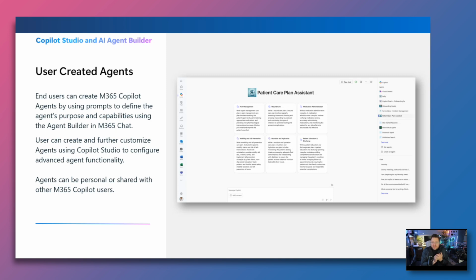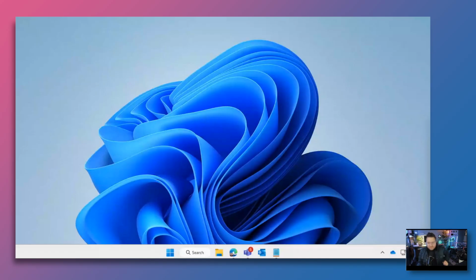And then also we've got user created agents. So this is where Nick's really going to show us a lot of different things. But this is where users can create those in Agent Builder within Copilot, really based on certain business processes, business needs that they have themselves, or maybe their team needs or the organization needs. So with that said, Nick, I'm going to hand it off to you to show us a little bit about these agents and how you build them.